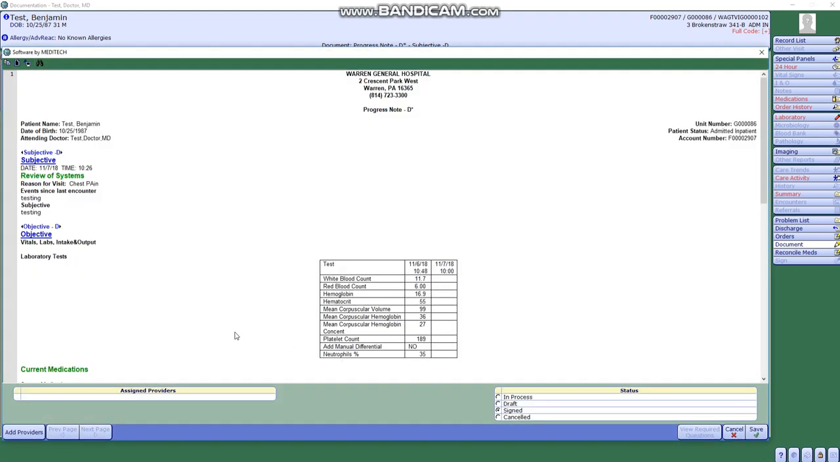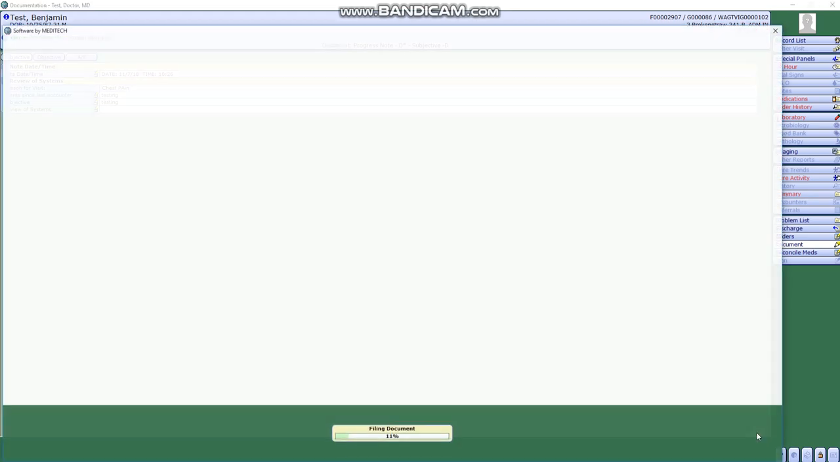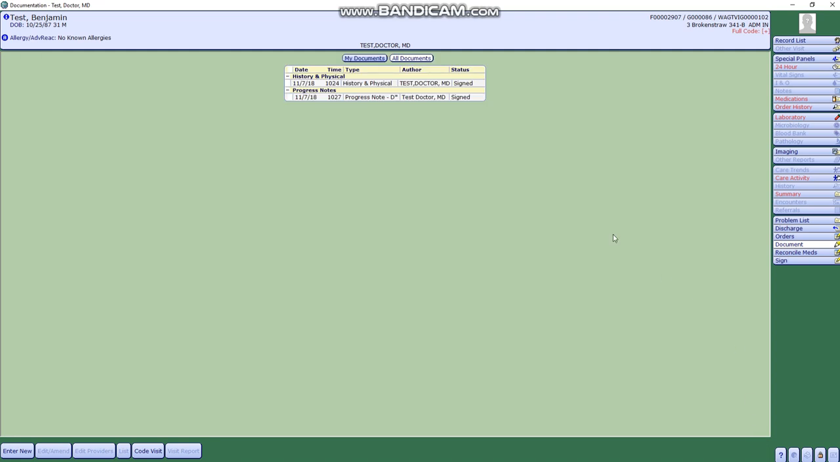Again, if you are a mid-level, you'll need to come over here to the assigned providers and select a co-signature. So if I'm done with this document, I'm going to sign it, save, enter PIN. Now I have my H&P and my progress note.